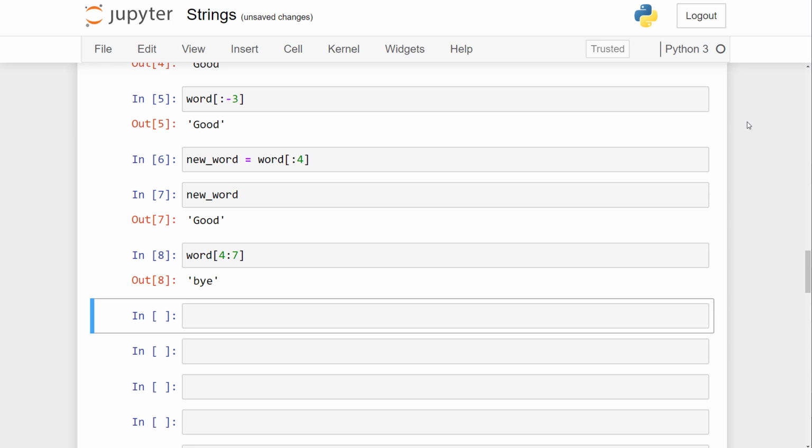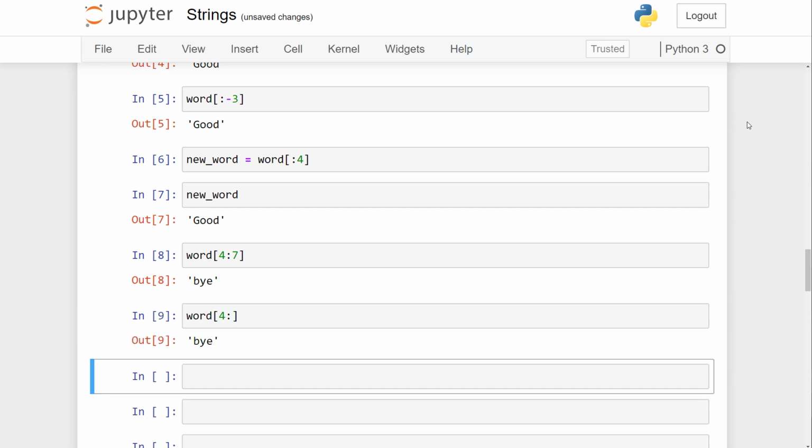When I run this code, we bring back the word bye, but in a very similar way to the previous example where we didn't need to put 0 if we're starting from 0 index, we can also remove the last number, so we can put word, square brackets, 4, and then a colon, and this means that we'll start from the 4th index and we'll go up to the very end of the string. And you can see that when we run this, we also bring back the word bye.